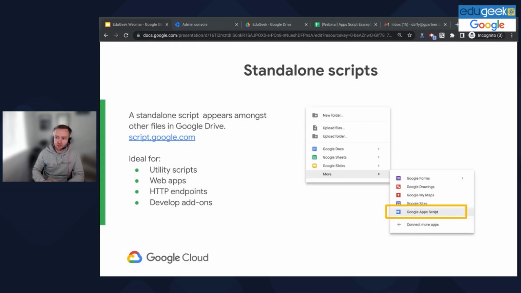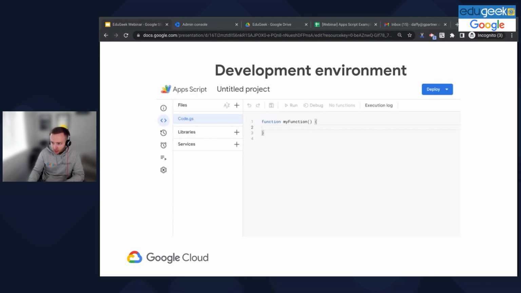On top of that, you've got something called standalone scripts. This is a script that's not bound to a given Google Drive resource, and you can access them at script.google.com. They're really useful for things like web apps, developing add-ons, and all these other options that you can go through and configure here. Now, the developer environment, if you're familiar with JavaScript, looks like a pretty standard IDE.